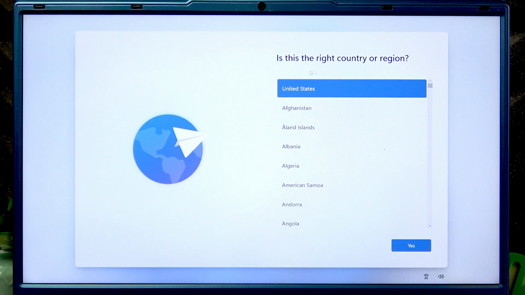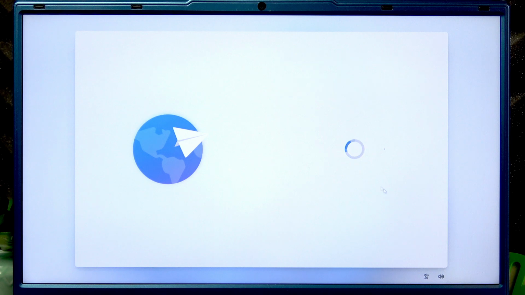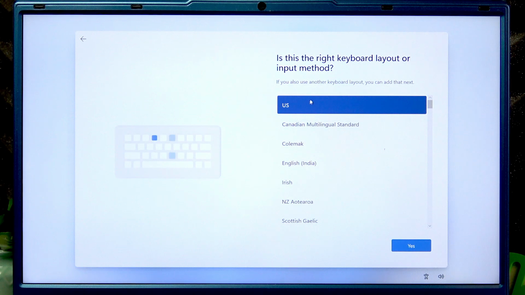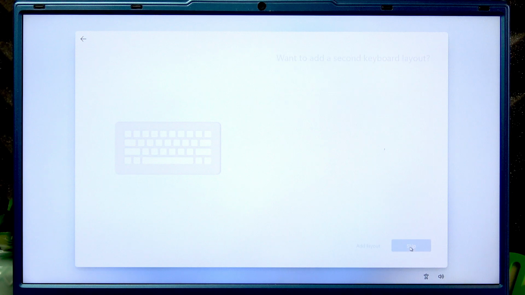First of all, select the right country or region, and once you do that, click yes. Then select the right keyboard layout and click yes again. Then if you want to add a second keyboard layout, click add layout, and if you want to skip, just press skip.